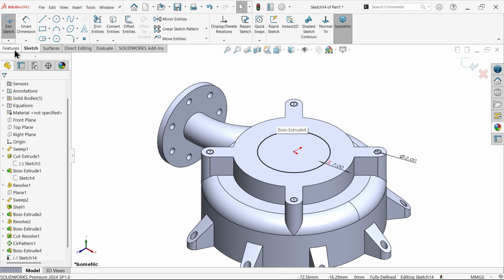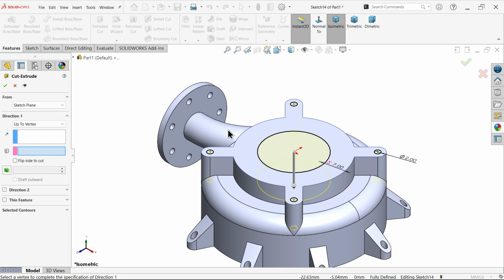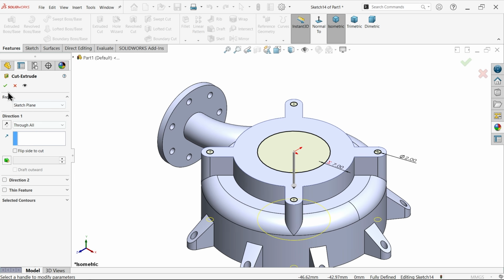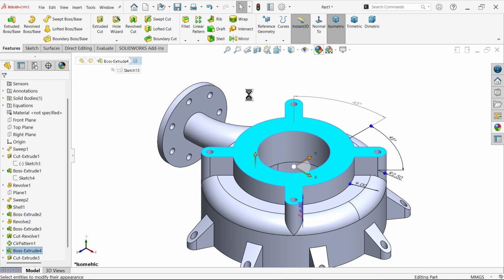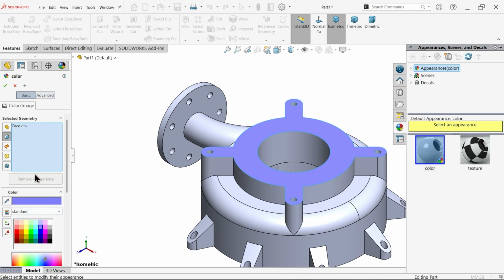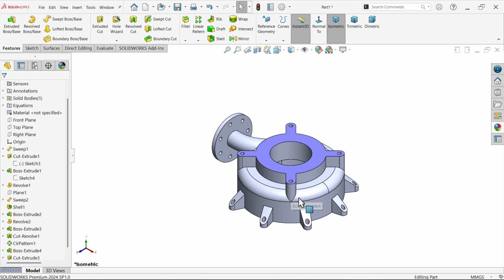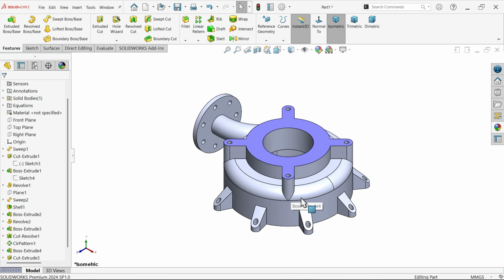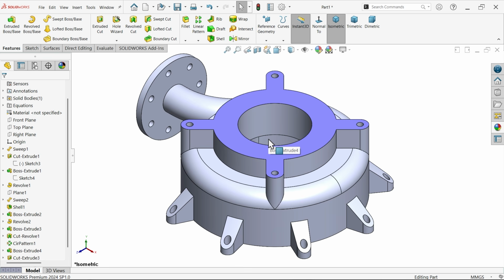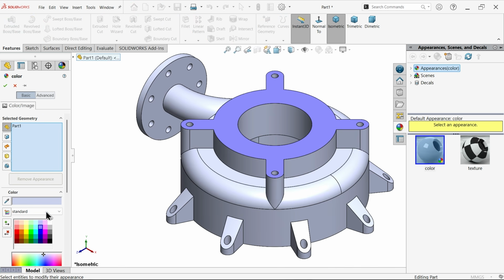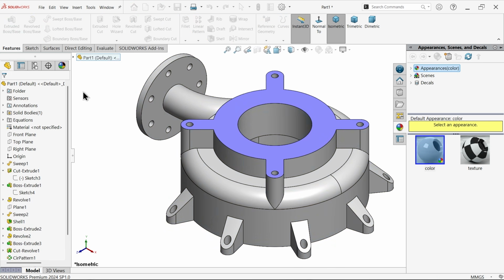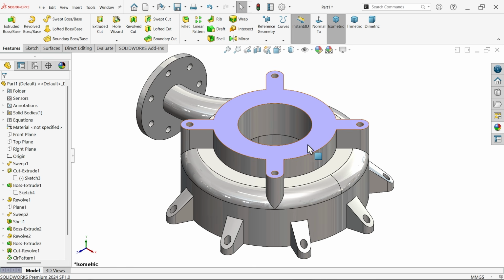Now let's apply extruded cut. We need to remove material. Start at direction 1, keep through all, say OK. Make this upper portion green. OK. See, we done. Now let's check. Okay, let me do one thing. Okay, this seems more practical.